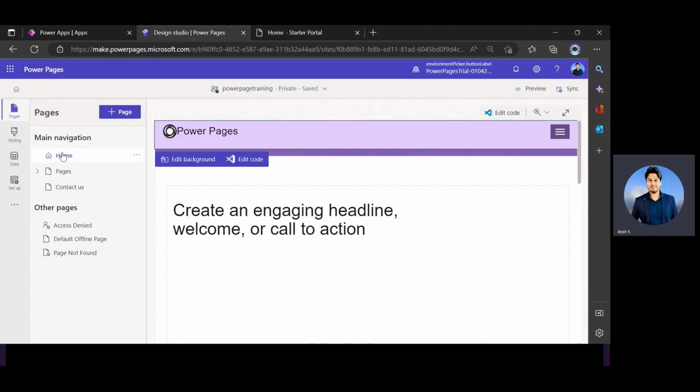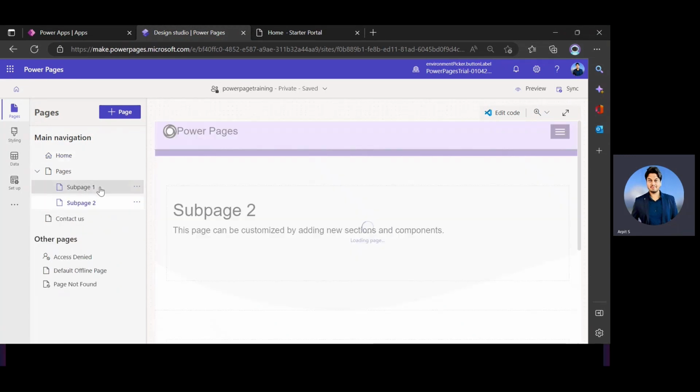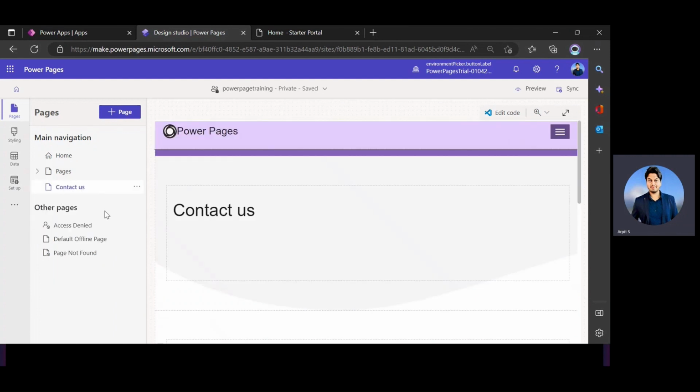Similarly, you can see here I have the home page, sub pages, and sub pages 2 as the two child pages, and the contact us. Sometimes you have to create some other pages as well, but you don't want to display them in the main navigation, right? So sometimes there are pages that you conditionally show to the customer.